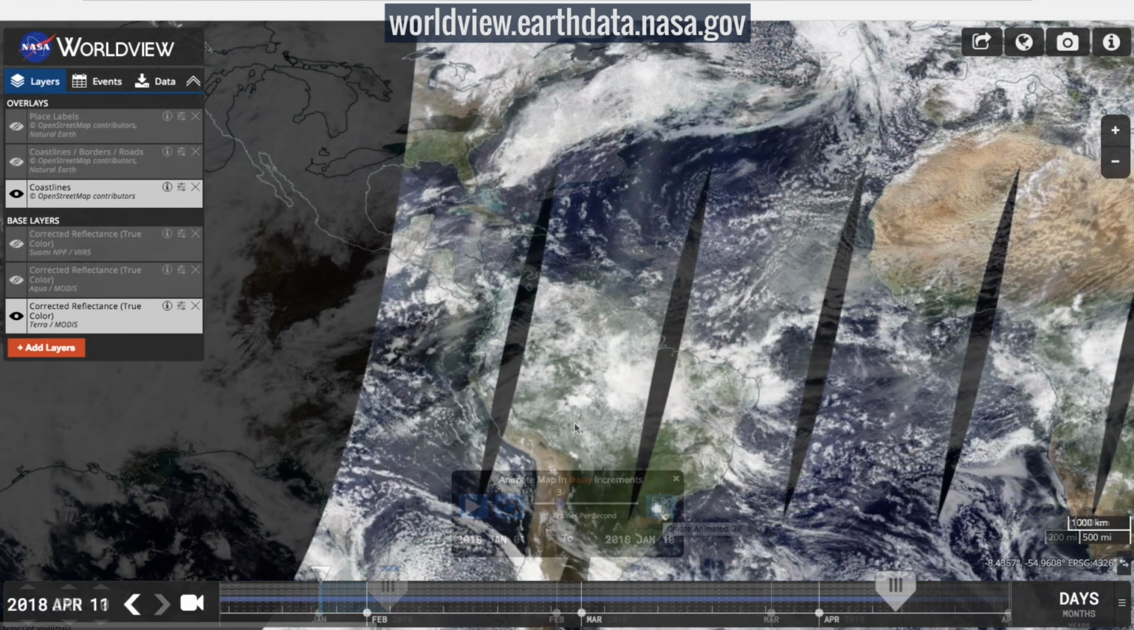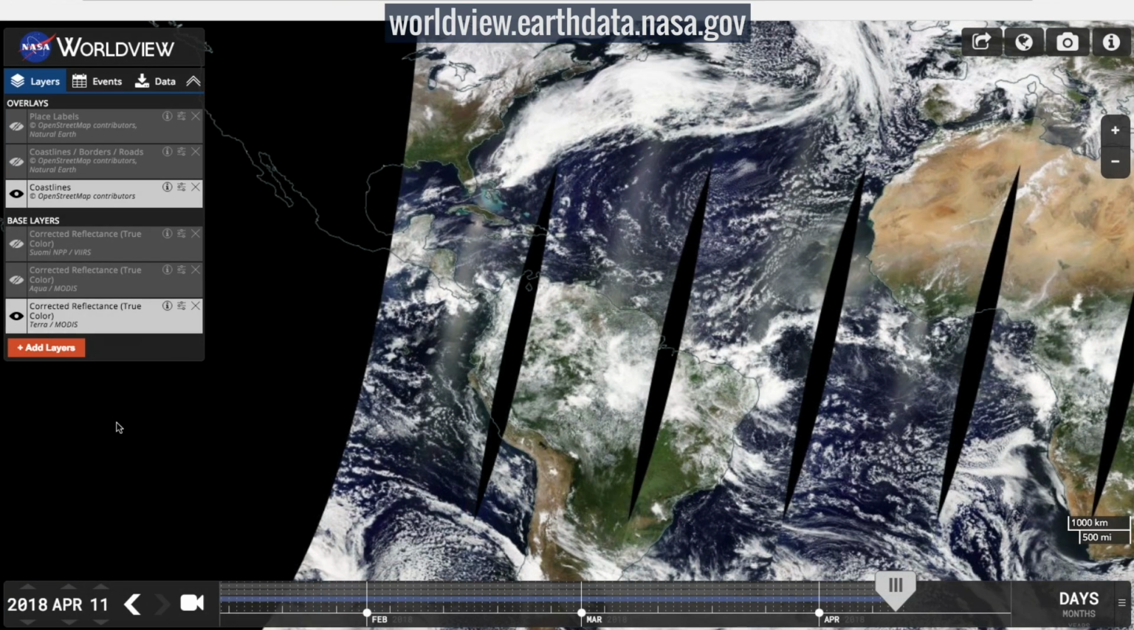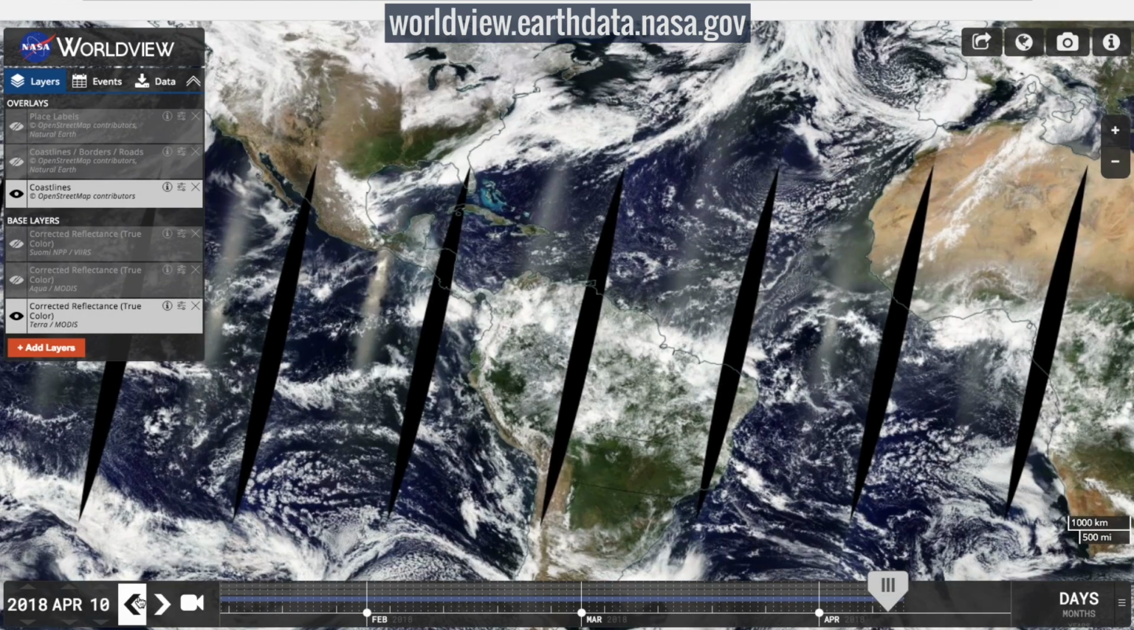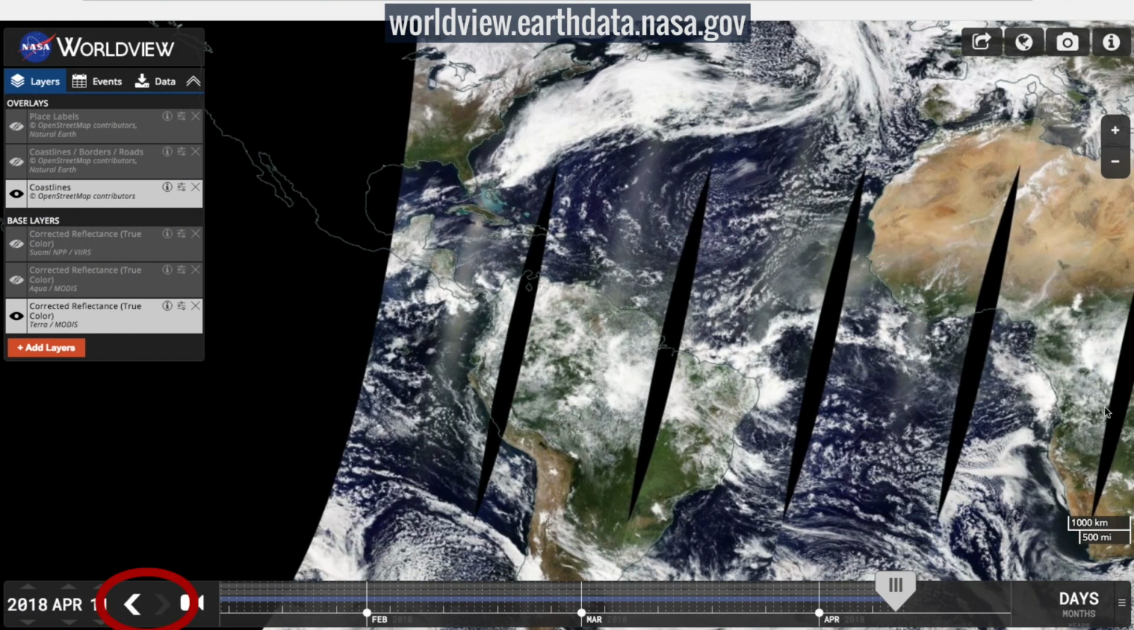or in the past. If you're looking at the present day, you may see a big black swath. That's because the data is so new, it's still coming down. Step back a day to get a full image.